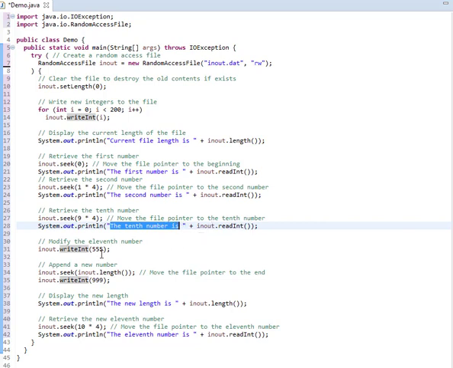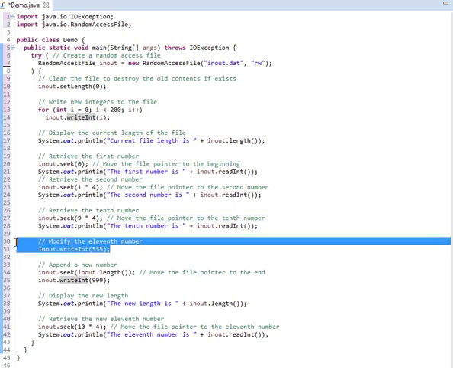And then we modify the 11th number. So the 11th number, if we're starting at 0, should be 10, and we're going to write over it, because after we do this operation here and we read the 10th number, the file pointer is automatically advanced to the integer at index 10, which is the 11th integer. And instead of reading it, we're going to actually overwrite it with the number 555.